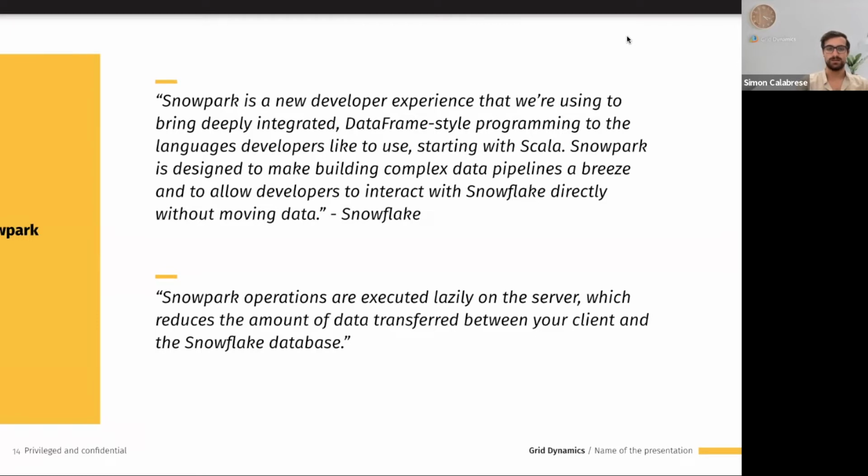Snowflake is, as also Spark data frames, lazily evaluated. So in this case, everything that you're performing on your Snowpark application is not executed in memory. It's not executed on your server or on your local laptop. Snowpark will build the functions that then will be executed on the server. This, as I've written here, reduces a lot the amount of data that you're transferring from the client to the server.